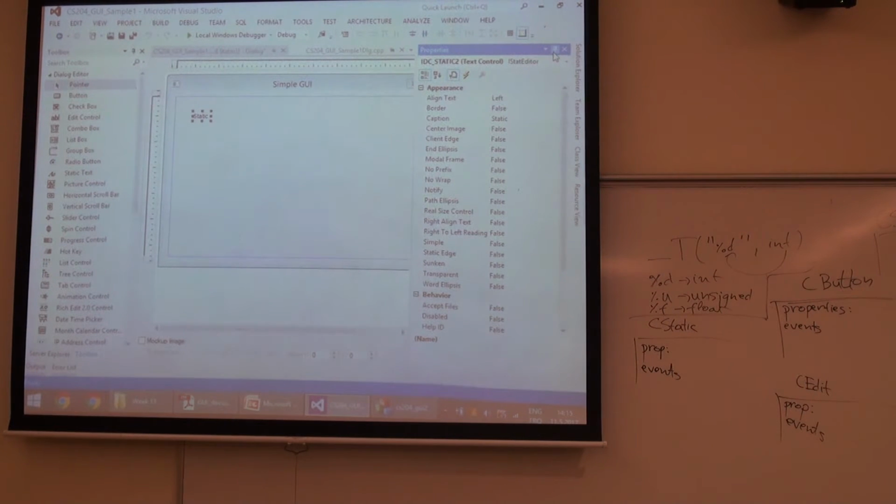Now, as you see, when I select the general window, I have the properties of this window. The most important one for this one is the caption, where you can change the title of the window. There are many others, dozens of properties. Those properties are member functions, but I don't have to deal with them.